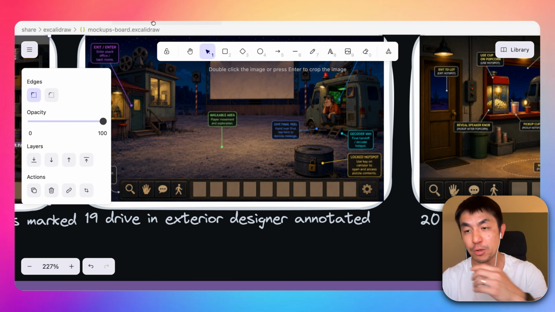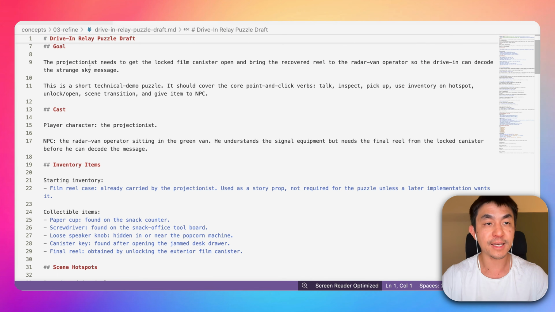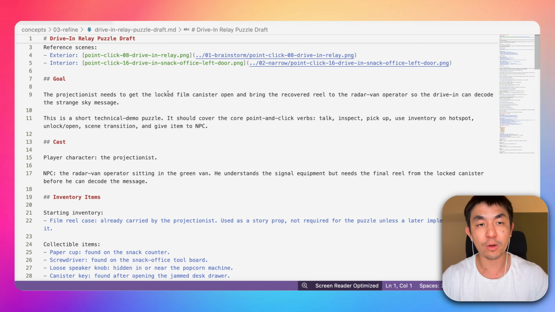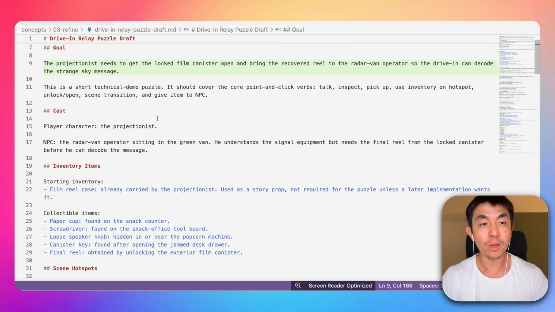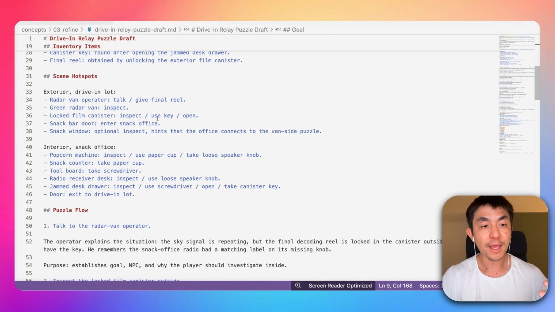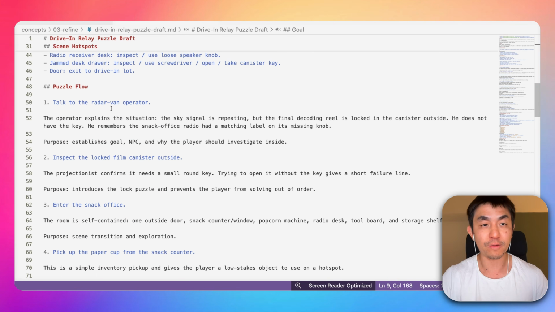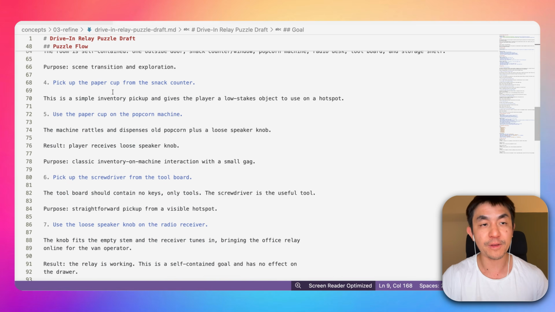And I said, okay, now build me the entire story with the puzzles and the design so that it's all cohesive. And you can see right over here, it says the protagonist needs to get hold of the lock film canister and then bring it to the radar van. And this was meant to be a short technical demo that covers all aspects of what you expect from a point-and-click adventure game. Okay? And so you can see here that it created this draft, and then it tells you the exact puzzle flow. You have to talk to the radar van operator, and then inspect it, go into the snack office, pick up the paper cup.